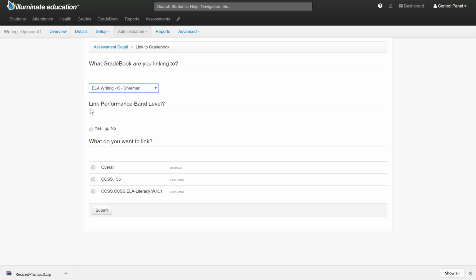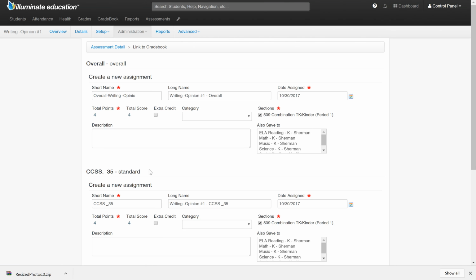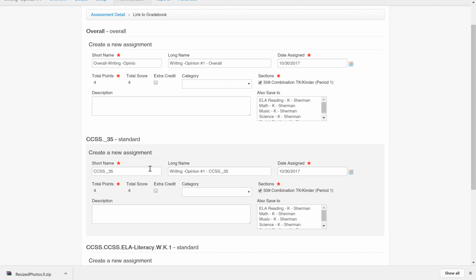You will then click on yes to link to performance band level. What do you want to link? You will select all the standards that have been identified for this particular assessment. Click on submit. It will then direct you to this page.